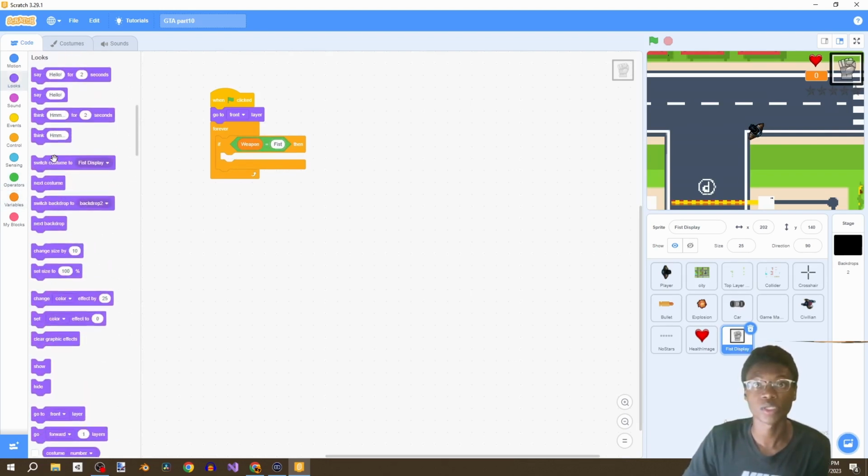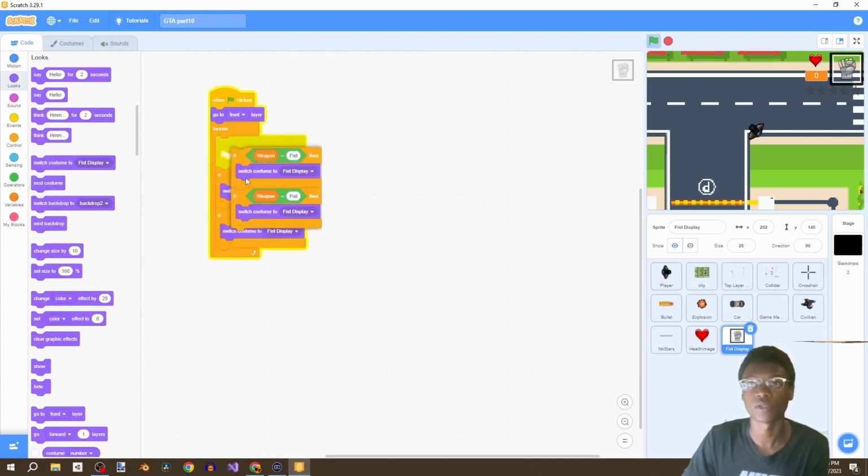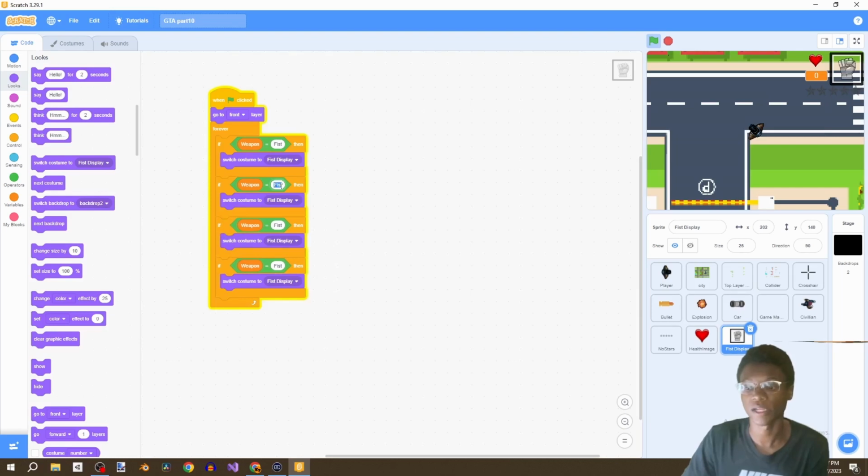And then we're gonna switch costume to fist display. Then duplicate the if statement 4 times, right? And then the next one is gonna be pistol. The next one is going to be AR, the assault rifle, and the next one's gonna be bazooka.